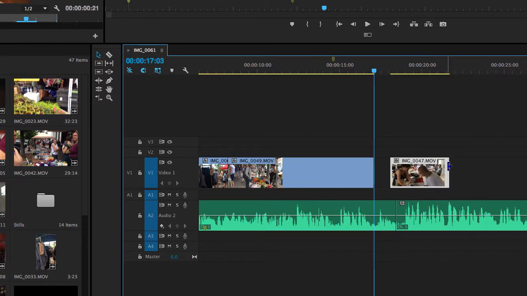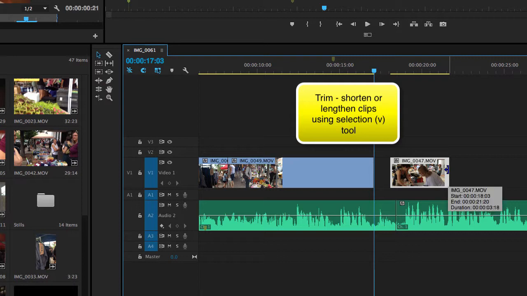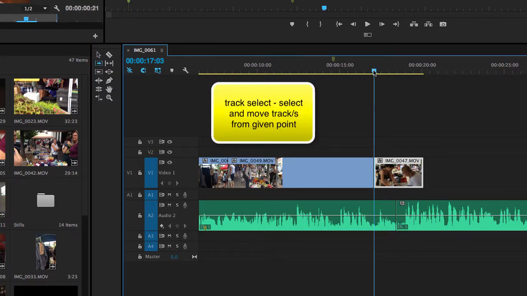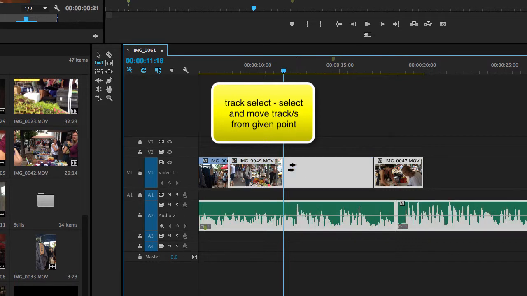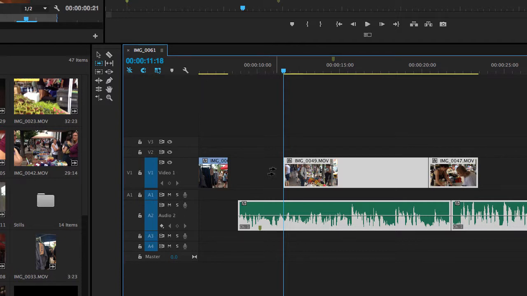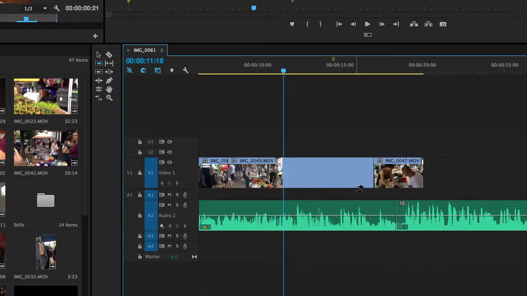If you are on your selection tool and you hover, you have a simple trim tool allowing you to trim your clips. Right below that, we have our track selects, both left and right. So what they do is select the tracks from a given point and move them. So you noticed it moved both my tracks on V1 and A2. I'm going to Command Z, go back to where we were before.